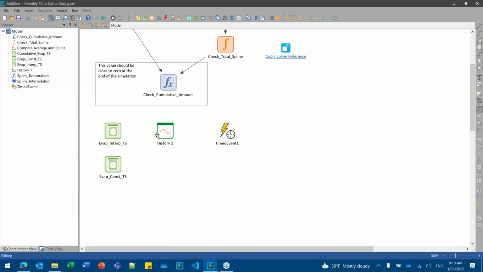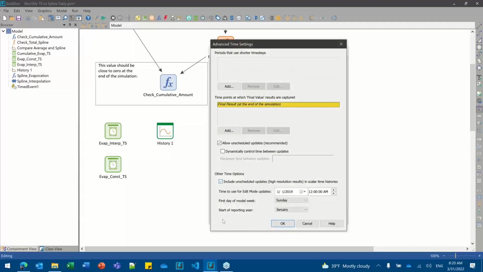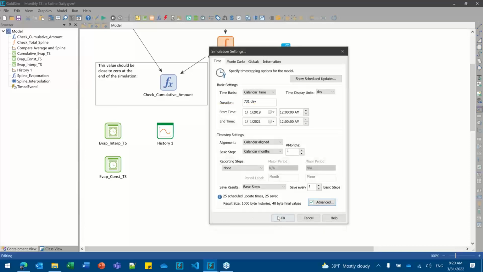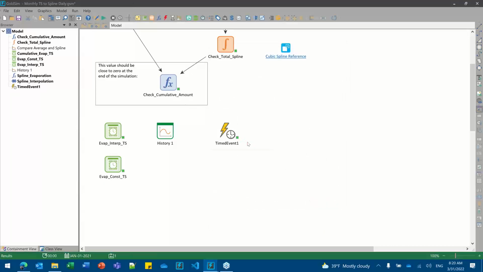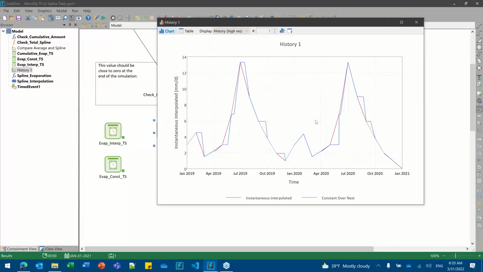Okay, so with that being done, we won't actually see this impact unless we view high resolution time history results in our charts. So in order to see the impact of inserted events, we go to Simulation Settings, and then we go over here to Advanced, check the box for Include Unscheduled Updates, and now we can see what happens when we have these random events occurring. And now I open up this chart, and you can see something strange going on here. This is due to the different ways in which we are representing the time series once again. So the constant value over next will hold its value until the next update occurs, and they're random. And so that's why we're seeing this kind of strange stair-stepping.